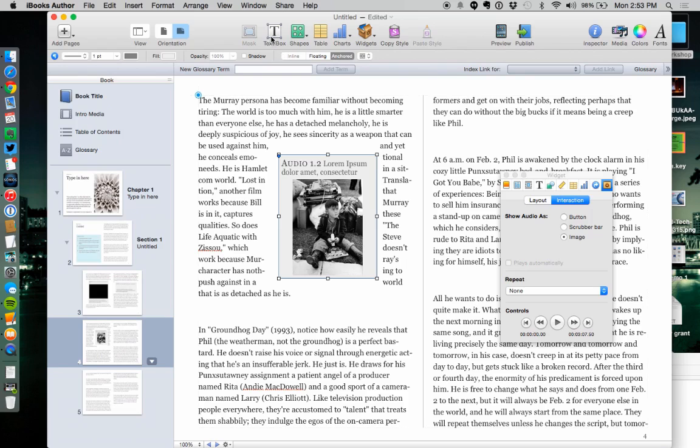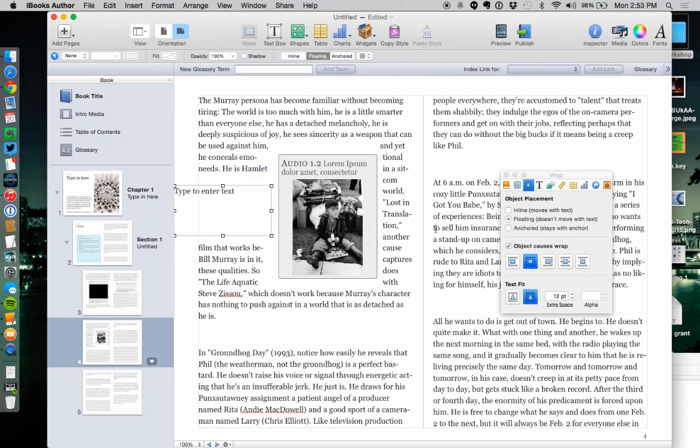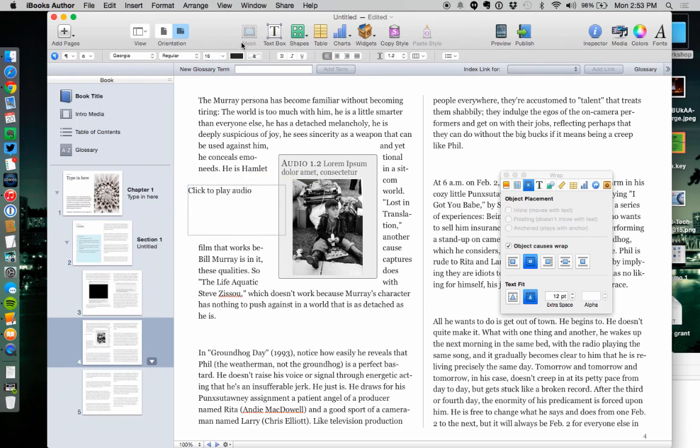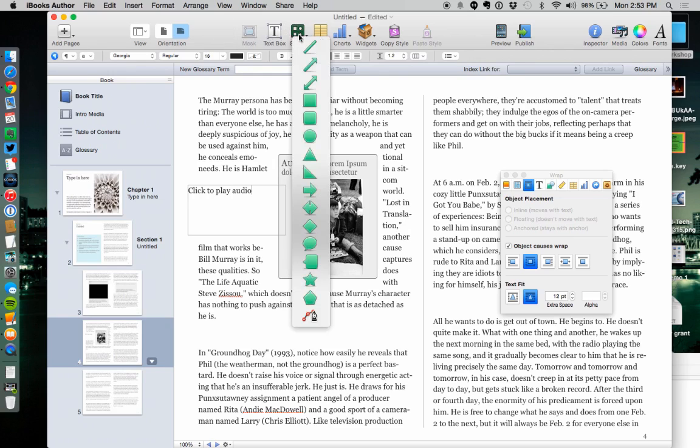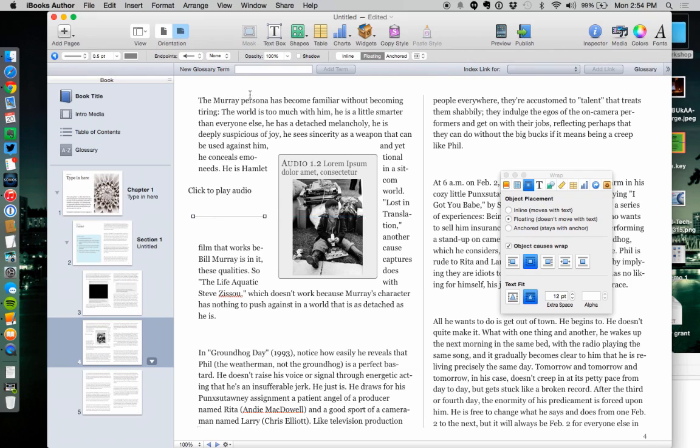I could take a text box here and move it over here, and I'm going to make it cause wrap. So now I've got a blank spot, and I could type in here, click to play audio, like that. And you have shapes you can add. So I could take an arrow like this, add an arrow, and change it to look like that. I've got it going the wrong way, so we'll turn it around like this.